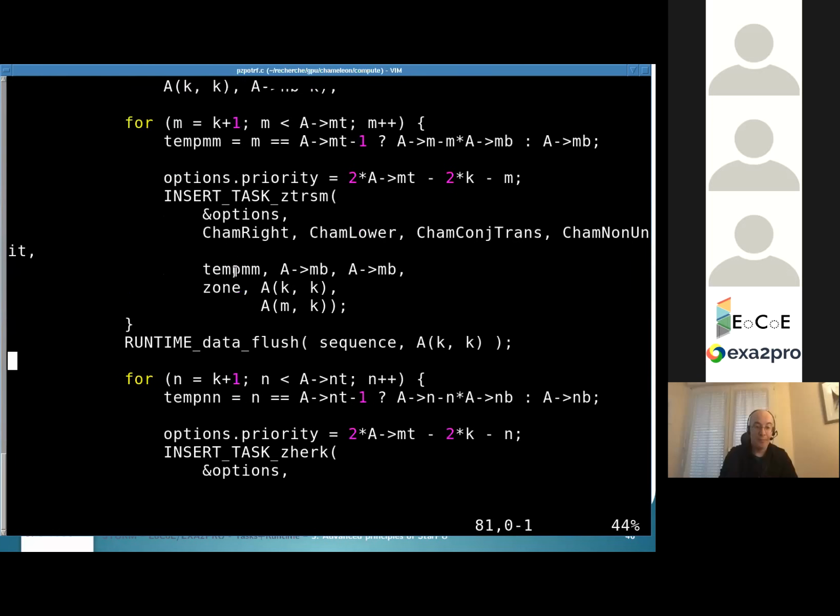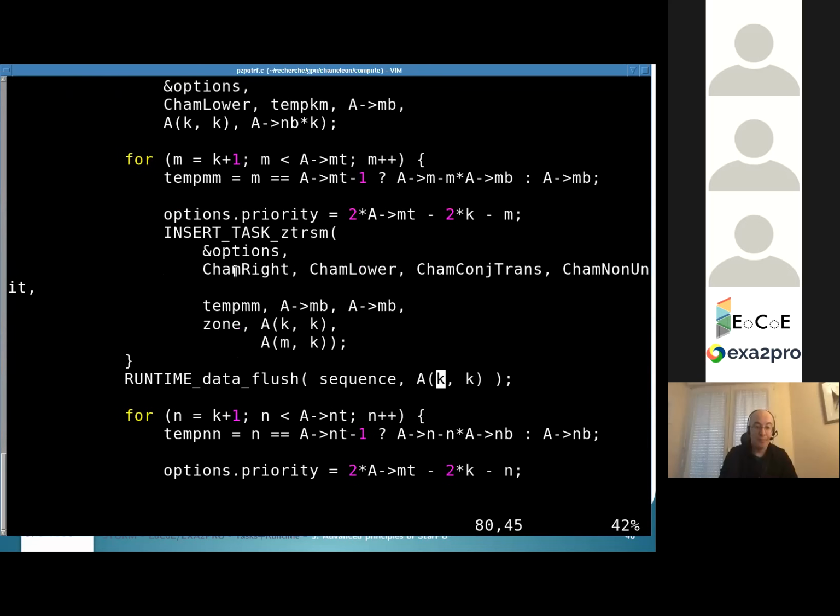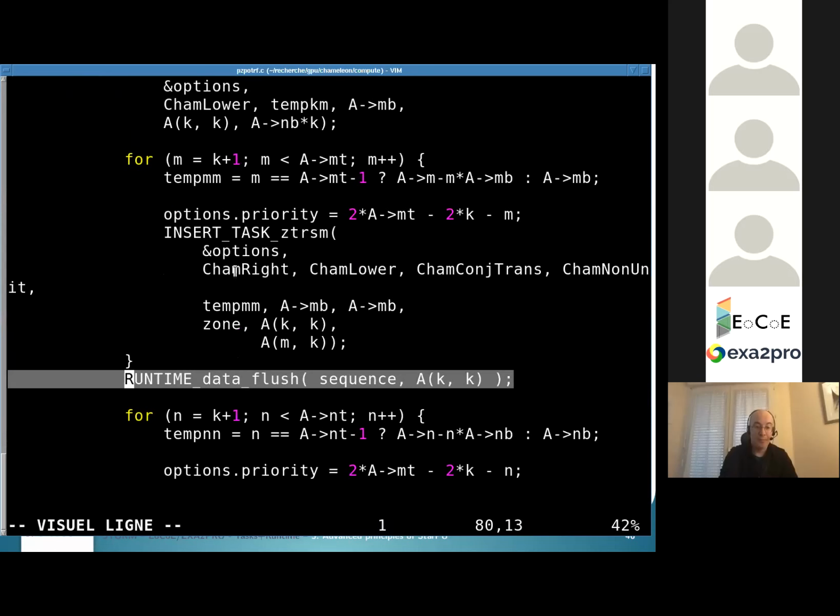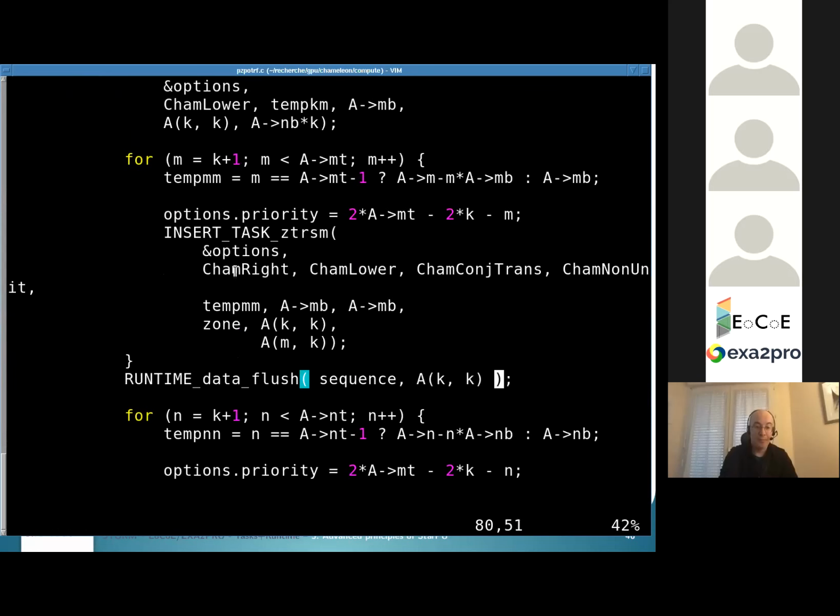Also here, it provides a hint that after this for loop, the tile AKK will not be used anymore. So that's a hint for the runtime to know that, okay, this can be unloaded from the caches and everything. So we have this kind of examples that get the most of StarPU.